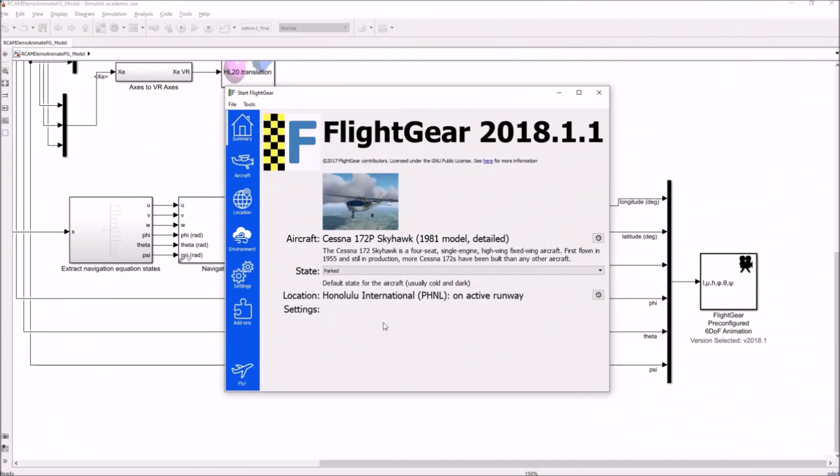All right, so I've started the FlightGear launcher, and what we need to now do is get it ready so that it launches FlightGear in a mode that is ready to accept data that's coming from Simulink. While we've got the FlightGear launcher in the default state, I want to call your attention to the fact that the default location is Honolulu International Airport, PHNL. Let's just make a note of this, as we'll come back to this later. Now that being said, let's get back to the task of getting FlightGear ready to accept data from Simulink.